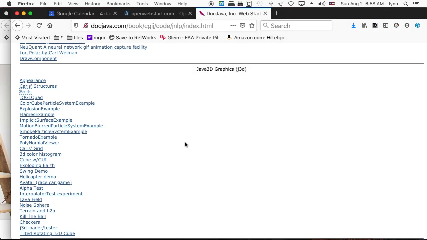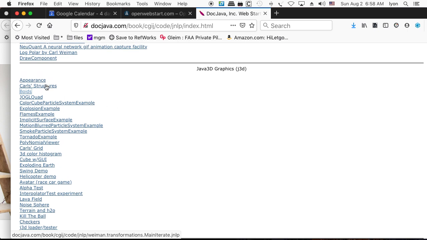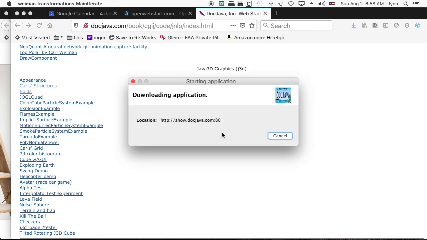Okay. Other things that probably aren't going to work are the Carl structures, also broken by updates. Another 3D application. You try to download it, doesn't work. It's making use of specialty libraries, no doubt, but that can't be helped, because if you want to use Java3d, you've got to use specialty libraries.